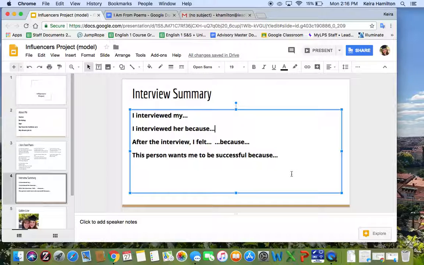So let's say you're not going to be able to interview your person until this weekend. There's still a large portion of this project that you can get done even before the interview. So this part, after the interview, I haven't filled this in yet because I haven't done the interview yet. But after you're done, you're going to fill this in.